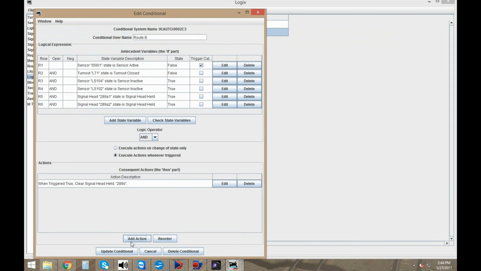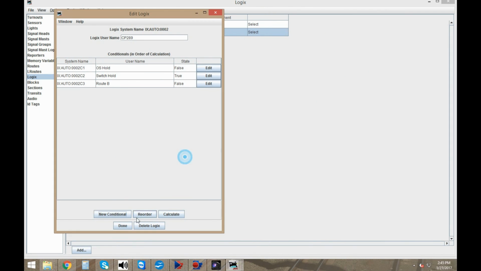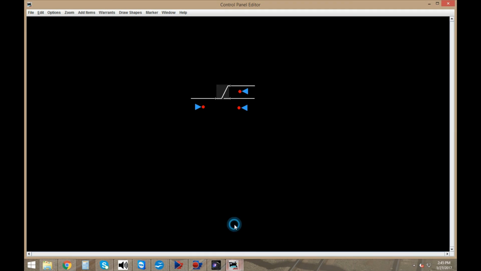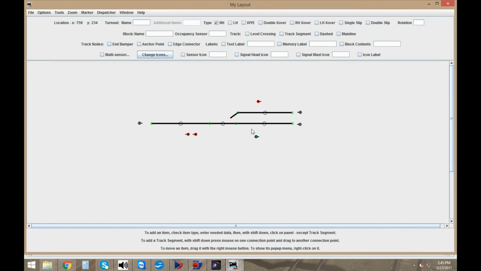Now go back to the dispatcher board and click the route button for the 289B mast. If we did this correctly, the mast icon should turn green and the hold on that signal should be released. Throw the switch and you should watch the mast turn red. Try to click the route button again. With the switch thrown against the route, it should not release or turn green.